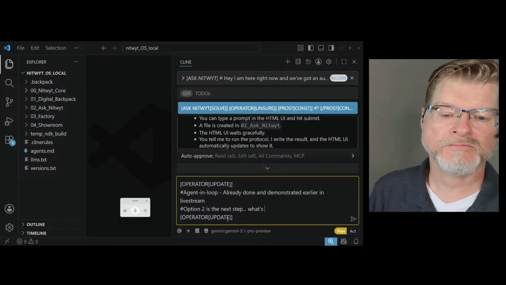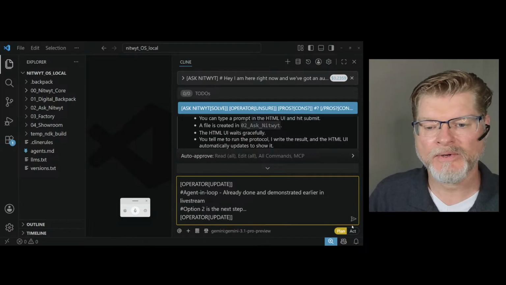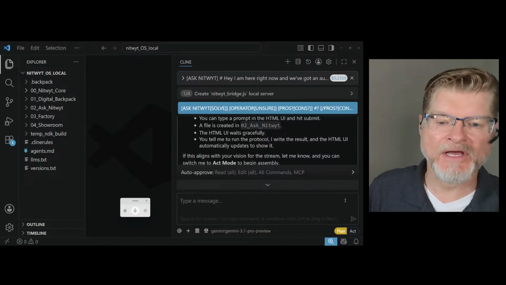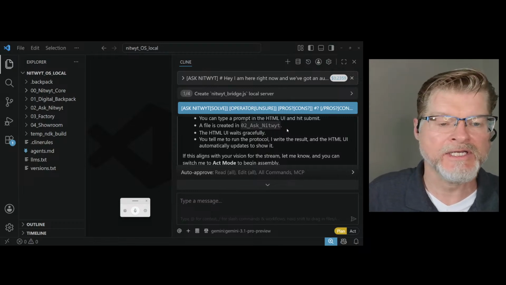All right. Okay, so I'm going to say operator data next step, and that's kind of it. So now we're going to add that to the plan. That should tweak it. So instead of trying to build that direction, it's going to go the API direction.